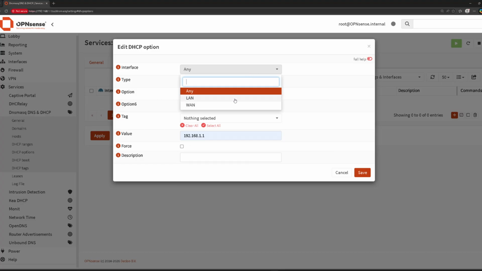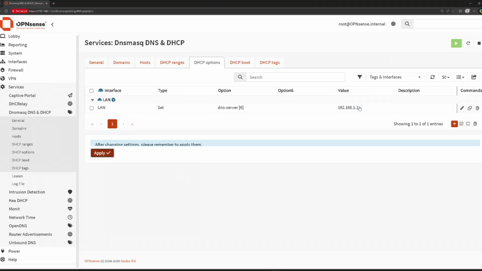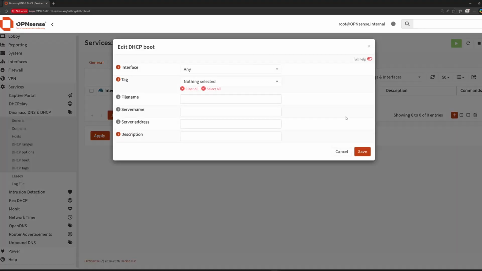We'll set the interfaces we want it to apply to, and we'll hit Save and Apply. And now we can see that we have this DNS server set under this interface. And if we had multiple interfaces, we could configure them to use the same DNS servers or different DNS servers based on that. You can pretty much ignore DHCP boot, unless you're doing something like PXE booting. But if you are, the settings are all available here.